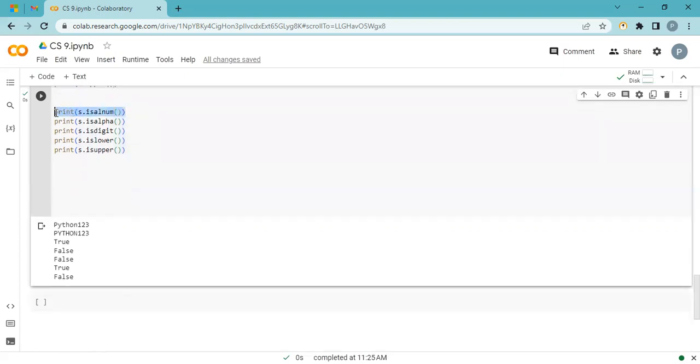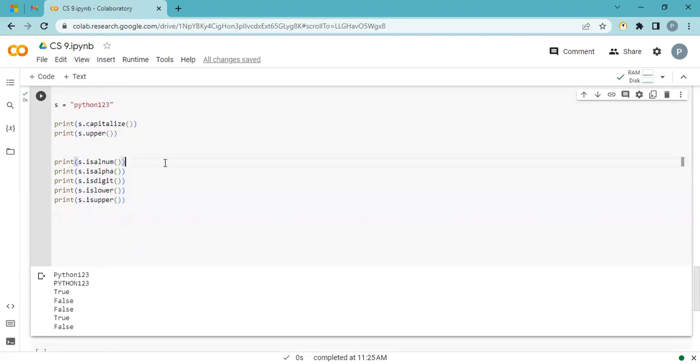Now these are the is functions. They return a boolean, true or false. Is alphanumeric shows whether the string has both alphabets and numbers. Our third print statement returns true, because alphabets are there and numbers are there. Now we check isalpha. It returns false, because it's not only alphabets, numbers are included too. Is digit? Are there only digits? No.